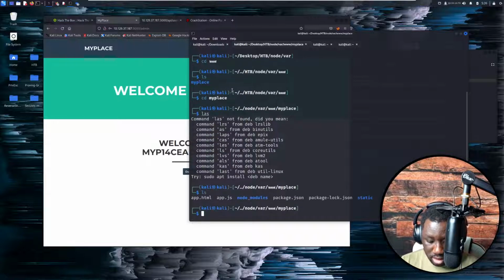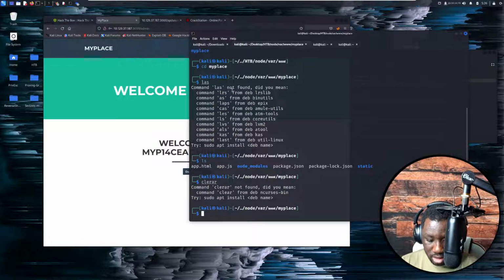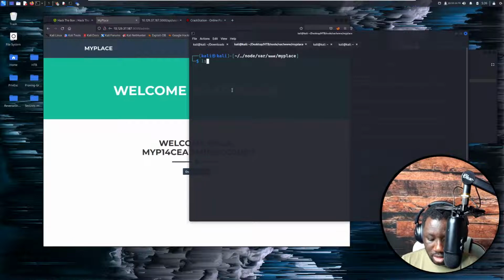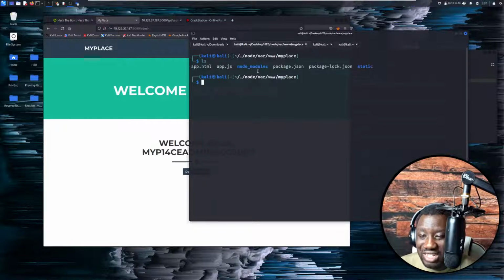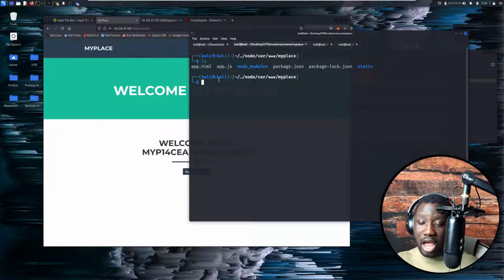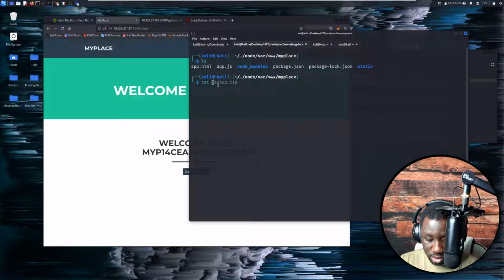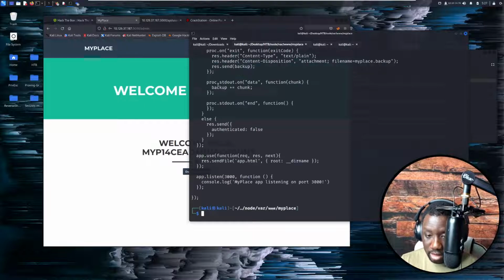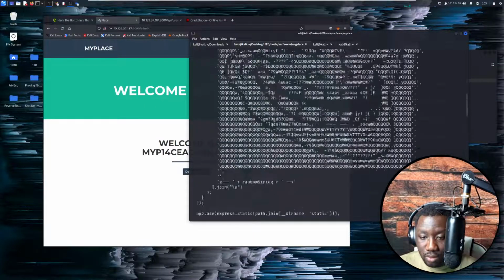All right, clear. Now I've checked all these files over here. One of the things that stand out to me after checking most of these files was the app.js over here. So one of the things we're going to do is we're going to do cat and app.js here, and we're going to move up over here.